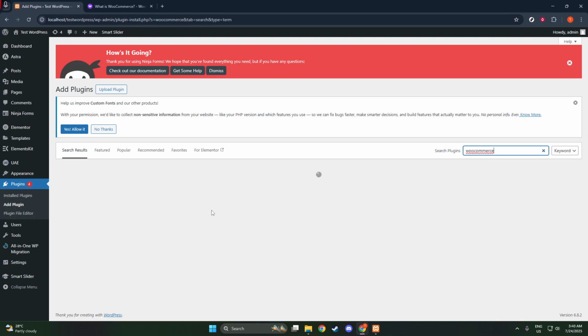In the Add Plugins page, you'll see a search bar at the top right. Here, type in WooCommerce. WooCommerce is developed by Automattic, which is the same team behind WordPress itself, ensuring it's reliable and integrates seamlessly. Once you've typed it in, you'll see a list of options. Make sure to find the official WooCommerce plugin developed by Automattic.